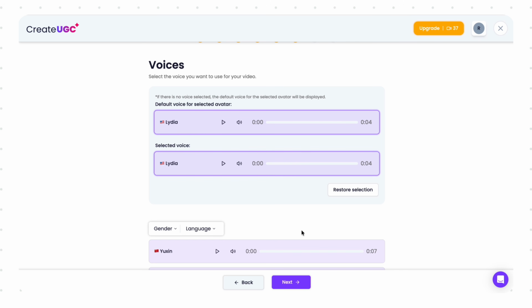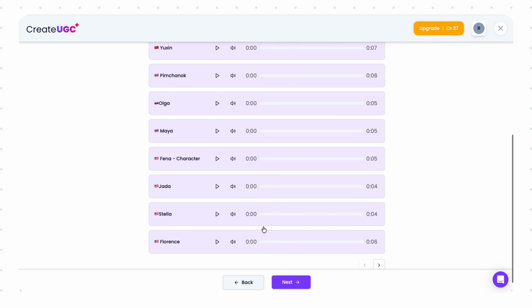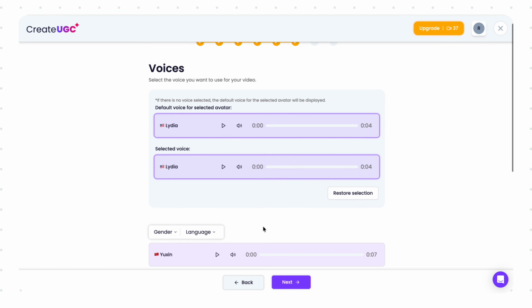By default, each avatar comes with a default voice for it, but you can scroll and explore more options. When you want to preview a voice, all you need to do is to click on play and you listen to it, and if it works, you keep it or you deselect it if you wish. Then you click on Next.